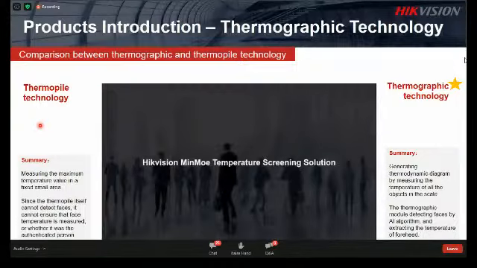Now let's try to understand the basic difference between the thermopile technology and thermographic technology. So I would like to play a short video and then give you more details about the two technologies in detail in my upcoming slide.